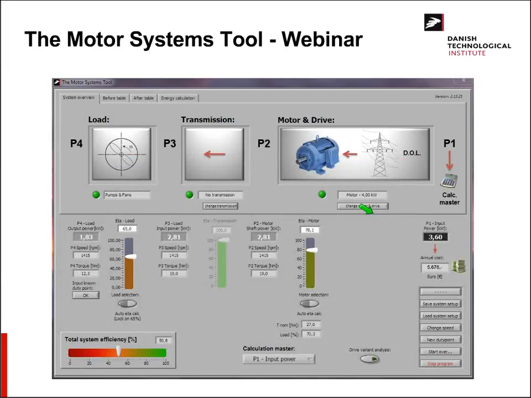And then I come to the main screen of the MST tool. What you see in the screen here, if we start at the right side, is that I have a black number here, P1 input power 3.60, and that's black because that's what we entered manually. We also see an estimated cost for an entire year of running. We have the price in euros here. That can be changed by pushing the money stack here if you have another currency. We also have a calculator here telling the user that the calculation master of the program right now is P1. So everything is calculated from this point.